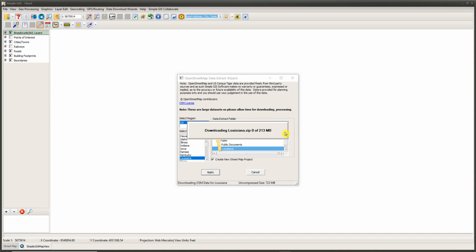And so you'll get a status bar here in the center indicating the status of your download. And so this can take a few minutes depending on your internet speed. And so as it goes through this process, the first thing it's going to do is download the compressed file, which in this case is approximately 213 megabytes. Once this data has been downloaded, then it's going to start the extraction process.